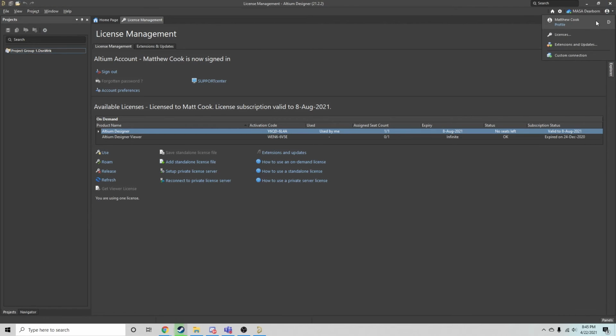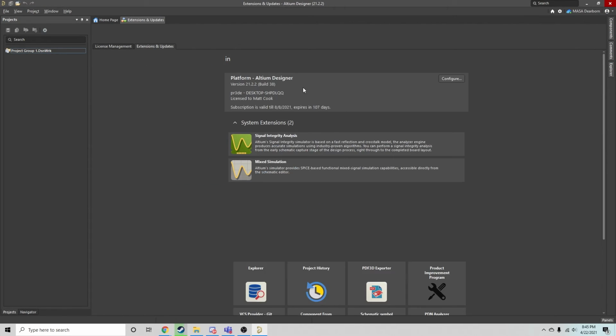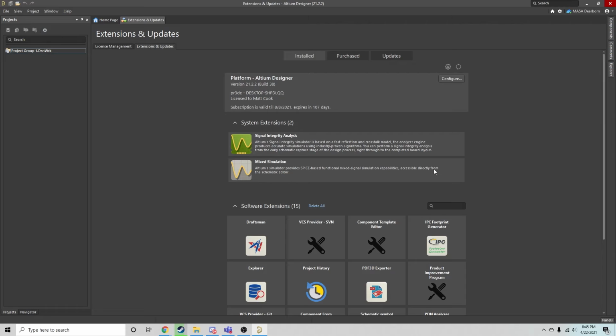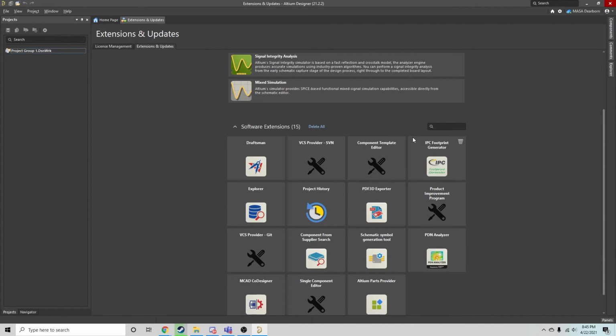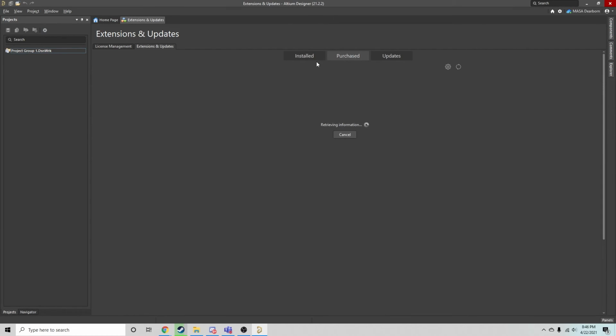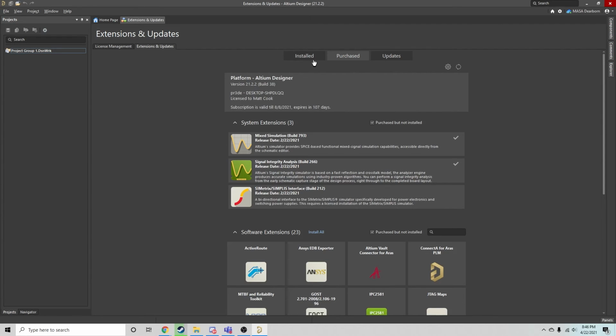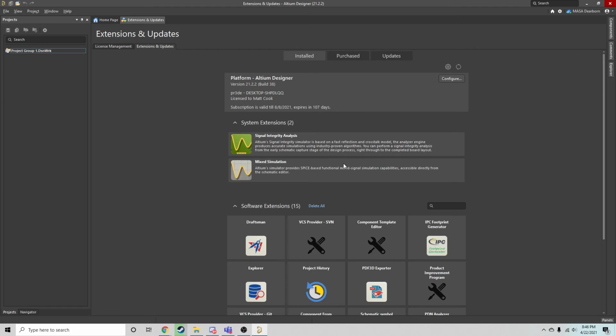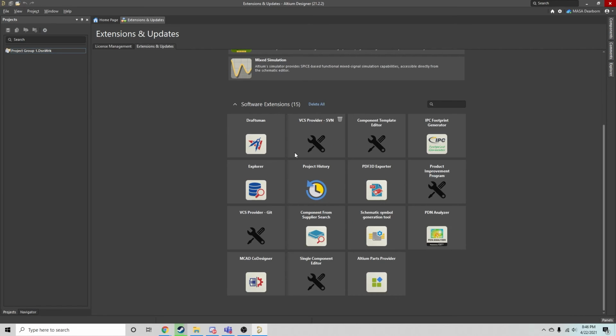So once you've done that, there's only one last thing left to get everything set, which is to go to the extensions and updates and to make sure that you have all the extensions. So the main thing here is you're going to want to get all the extensions that I have up on screen. They're all free. You just go over to purchase because they're all purchased by default. You can add them. You can also add other extensions if you want them.